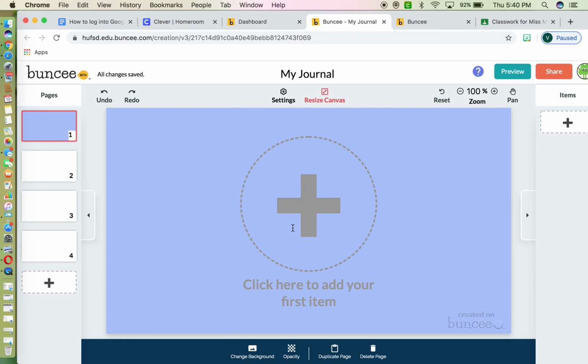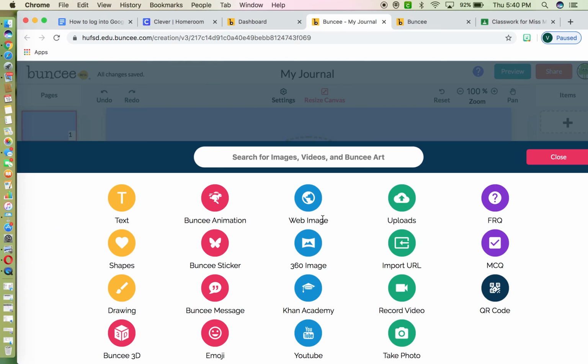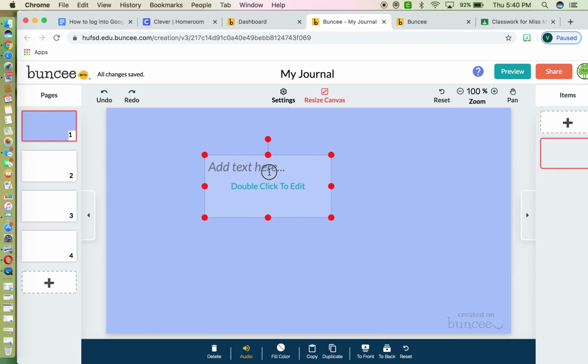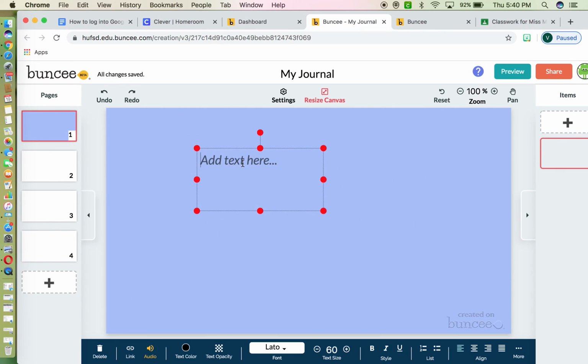So once you pick a background color, it's going to say you could add your first item. And as you can see, there's a variety of different options that the students have to add to this piece. So you could either add a text, which is if they're adding writing, they would select text, like a text box on Google. You can move it around your screen. And if you double click, you could add words to it. So I might say Monday, if I'm starting my journal on Monday, and I could write the date up there.